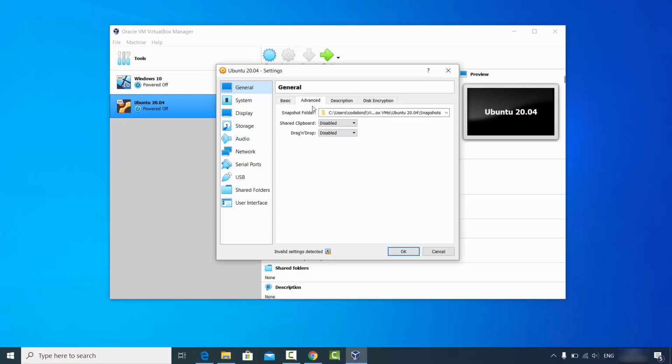Now click on advanced settings, and then in the shared clipboard option, you just need to choose bi-directional, and then drag and drop also bi-directional. That will allow you to share your files between your host machine, which is Windows in my case, and your virtual machine, which will be Ubuntu, bi-directionally. So you will be able to copy and paste into your Ubuntu from your Windows operating system and vice versa. Okay, in the description you can give any description here, and in the disk encryption you just leave it as default.